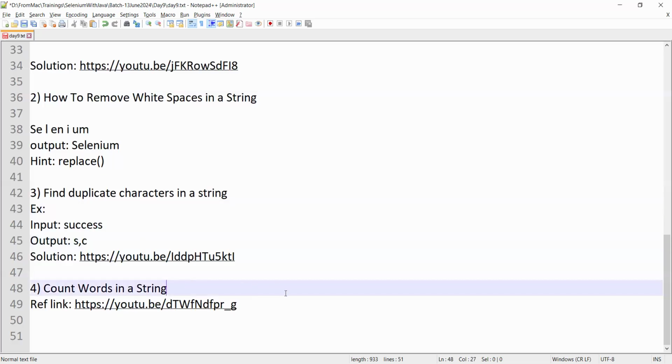Now, count words in a string. This itself is one string, right? So take this as one string. How do you count the words? This is one word, second word, third word. Even this can be considered one word, and this is one word. So there are 5 words in this complete string. That has to be the output, right?